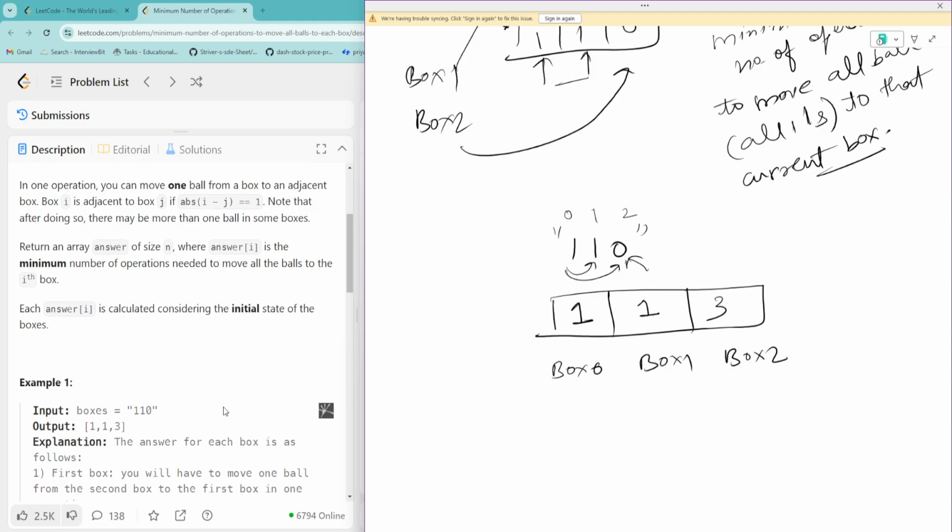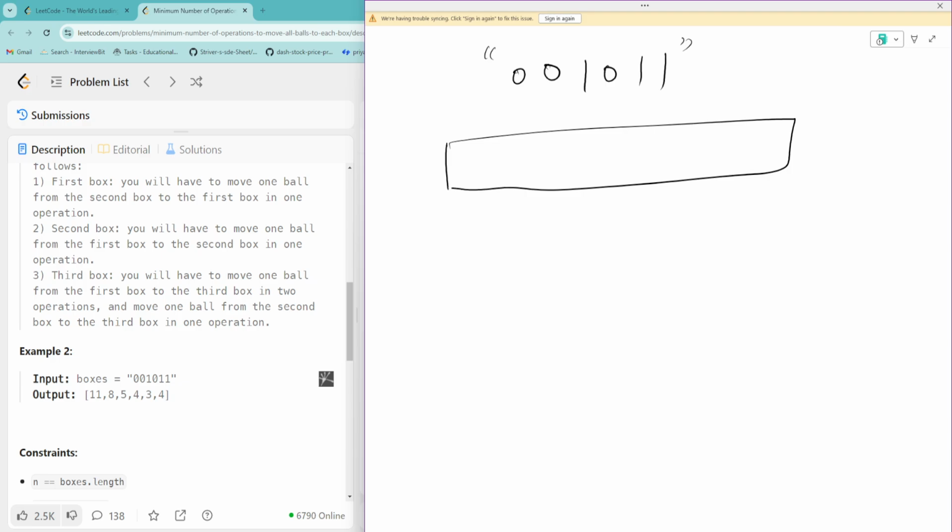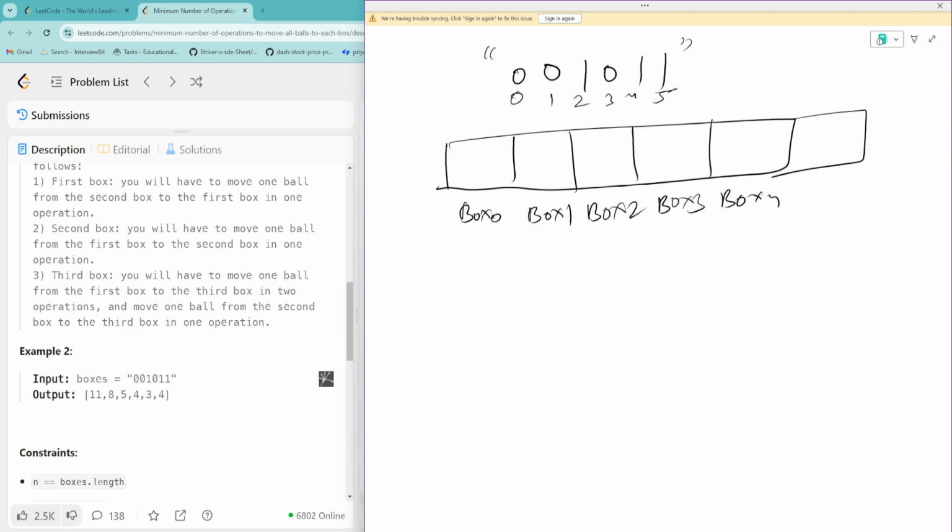I'll do one more dry run so it will be more crystal clear to you. 0, 0, 1, 0, 1, 1. How many boxes do I have? 0, 1, 2, 3, 4, 5. Box 0 to box 5: box 1, box 2, box 3, box 4, and box 5. Good.